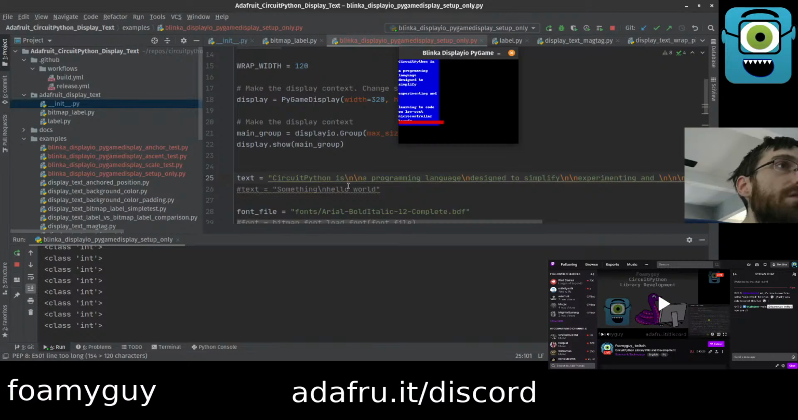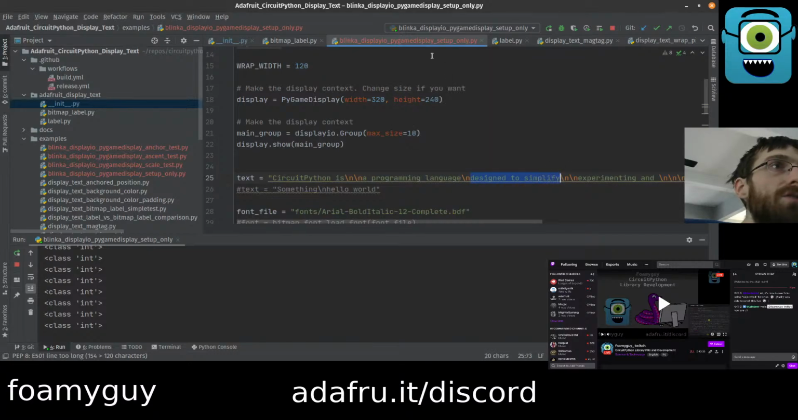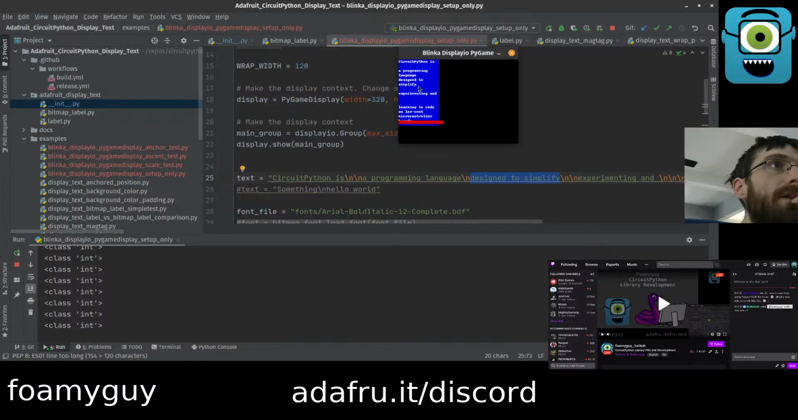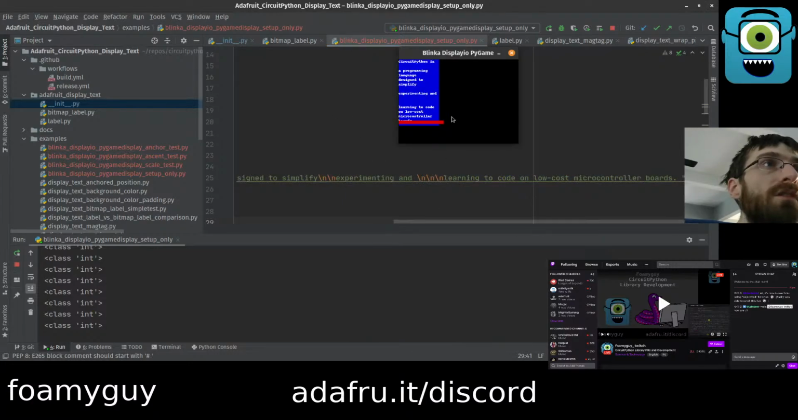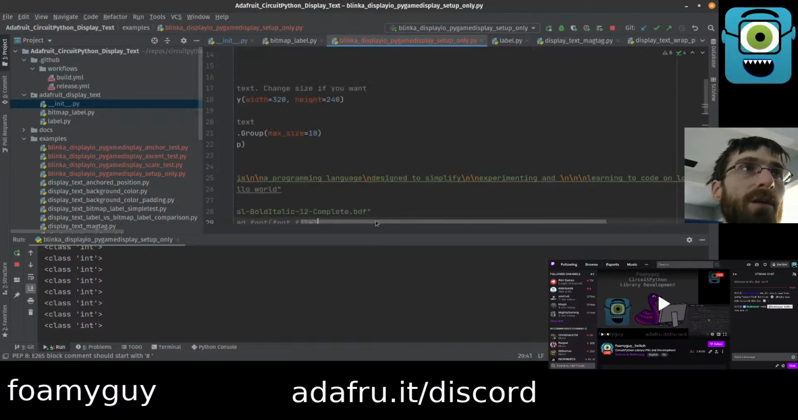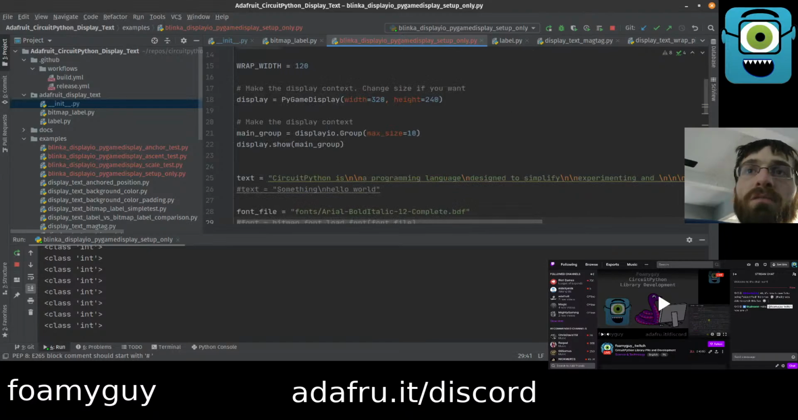CircuitPython is two new lines, so an empty line, then a programming language, new line. Designed would have probably fit after language, but we new-lined it. Designed to simplify, new line, so we got our blank. Experimenting, and we got three new lines, so two blank lines. Learning to code on low-cost microcontroller boards, period. And then red is covering up the bottom. That's a different thing we'll want to fix one of these days.